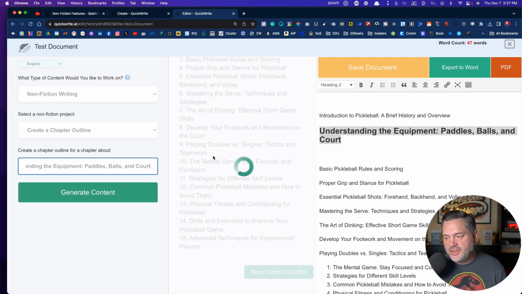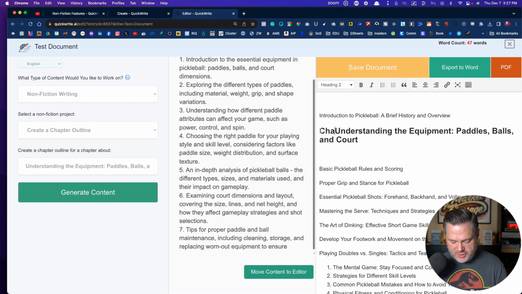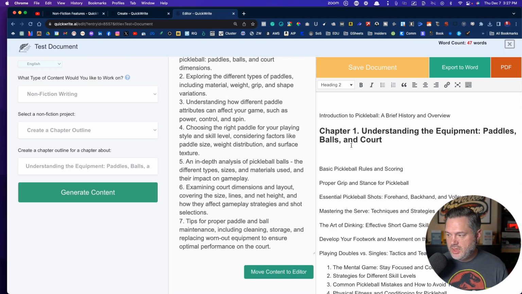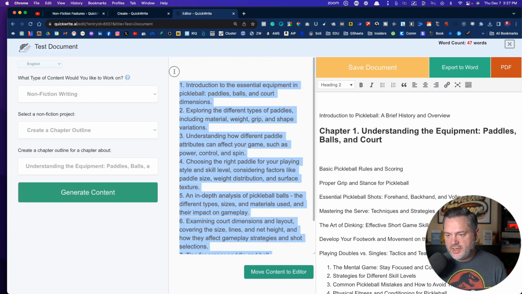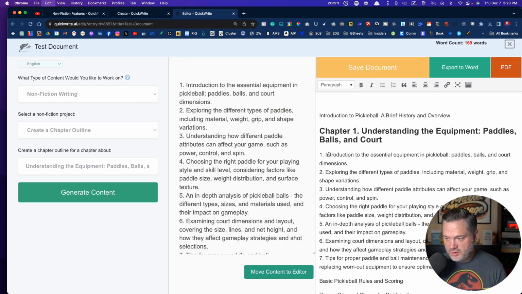So now it's going to create a chapter outline just on the chapter about, maybe chapter 1 is understanding the equipment, right? So I just put chapter 1, understanding the equipment. All right, now I can do two things. I can highlight. I like to just highlight so I can throw it right in there. When you hit the move content to editor button, it tends to always put it at the bottom. So I tend to want to just copy and paste it over. And you can see here, now I've got an outline.